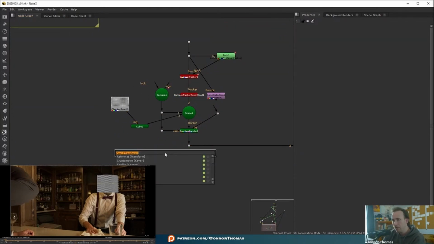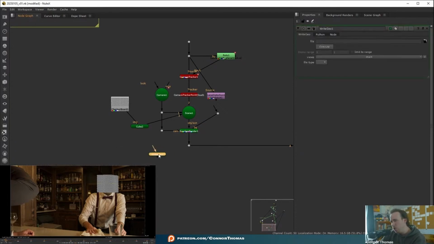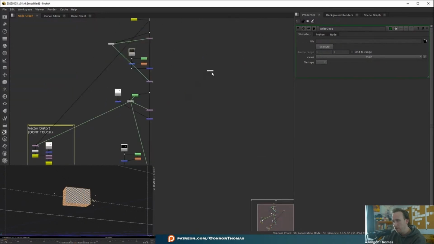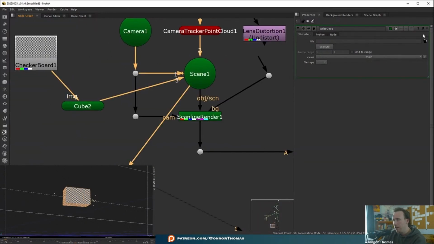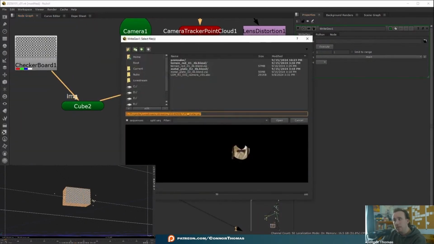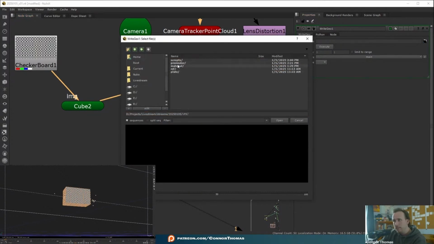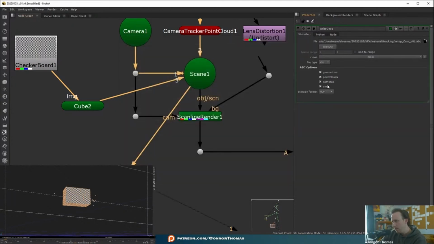So I'm going to create a WriteGeo node. This is only possible inside of NukeX. So if you're a Nuke Indie, you can't do this WriteGeo method here. So that's just something to be aware of. So let's just grab this WriteGeo now, select the file output location, and we have to put today's date in, VFX, material, tracking. We're going to output an Alembic.